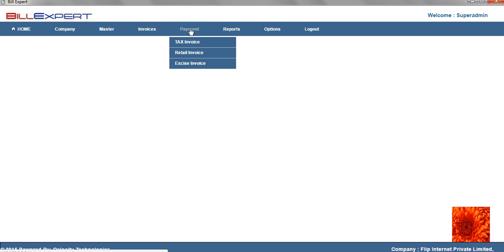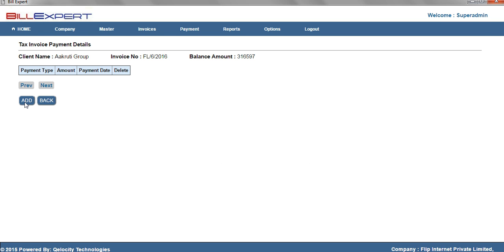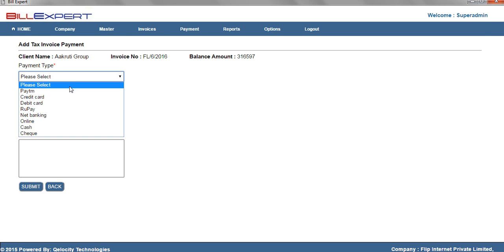Then payment. We have created tax invoice, retail invoice, excise invoice, and we want to keep the payment follow up. You can do that as well. I'll show you an example of payment. We made this, the status is pending, that is, the whole amount is pending, so you can enter the payment against it. Suppose I'm going to make a payment using online transaction.